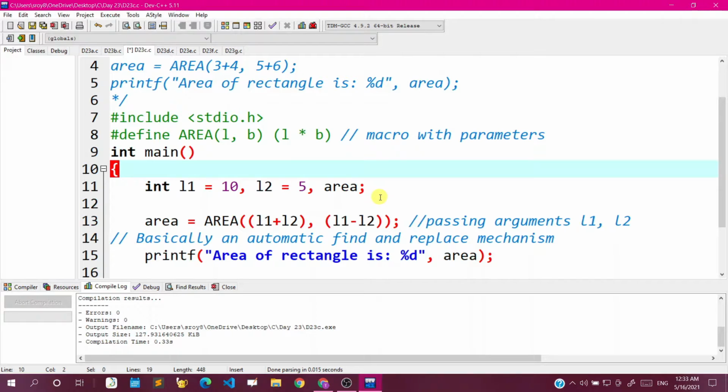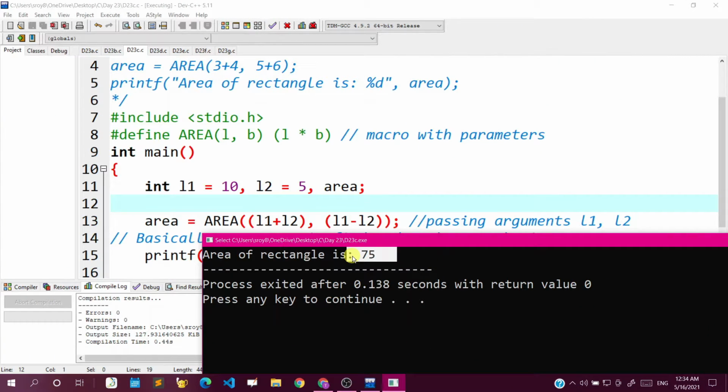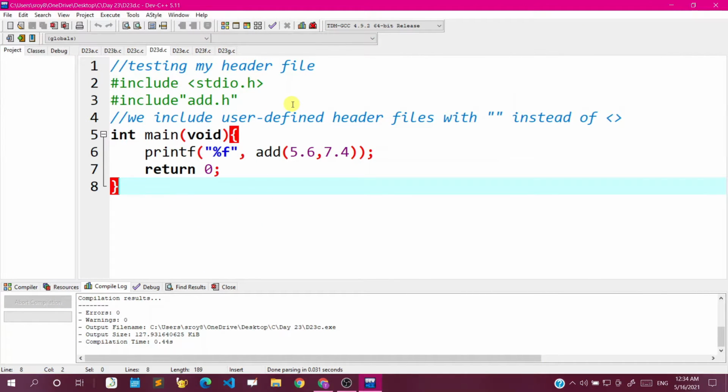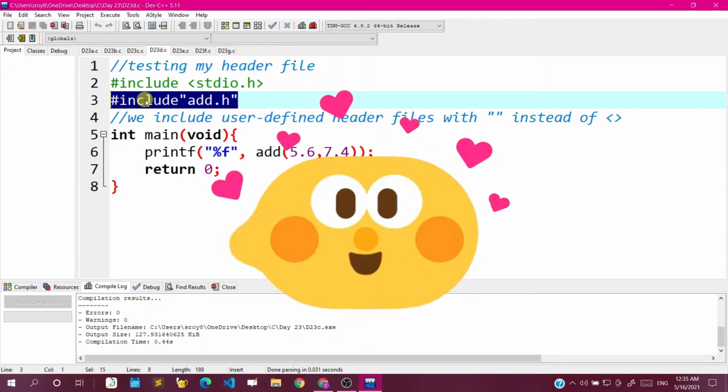Now it should work fine. Yes, so we get 75 this time, which is the correct answer. In this program, we have done a new thing. We have included our own header file. Remember in the last class, we have made our own data type, the structure. Today we have made our own header file and included that into our program.